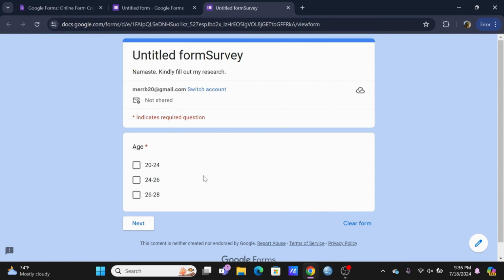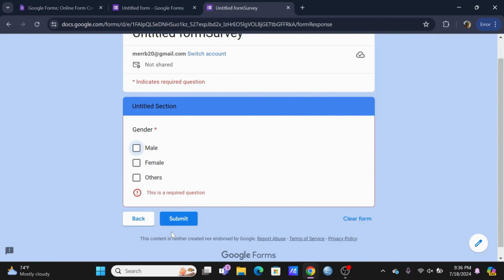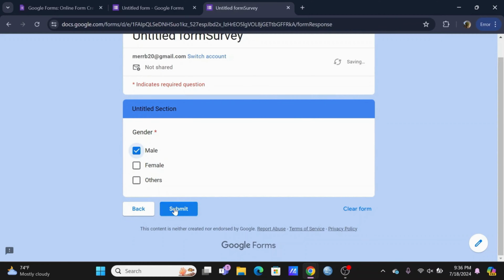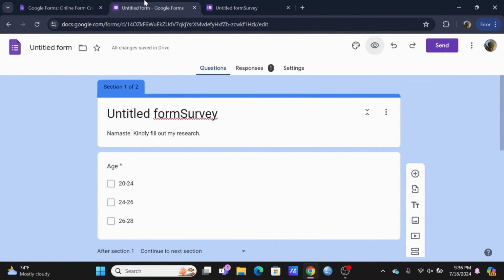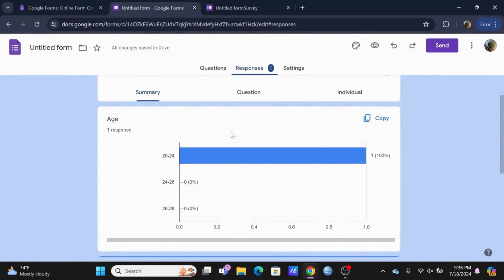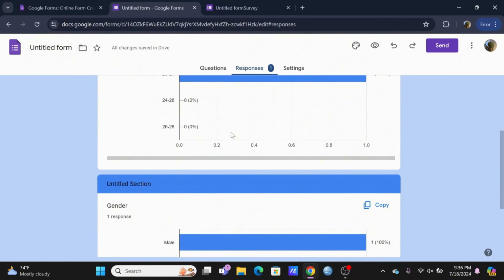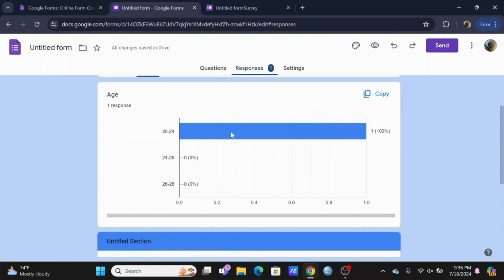Now for the preview, tap on the eye icon. Now, the respondent can just go ahead and select on any of these options and tap on Next. After which, in the next section, they can again select the option and tap on Submit. To check for the responses, tap on the Responses tab. And this is how the data will be visible for you.